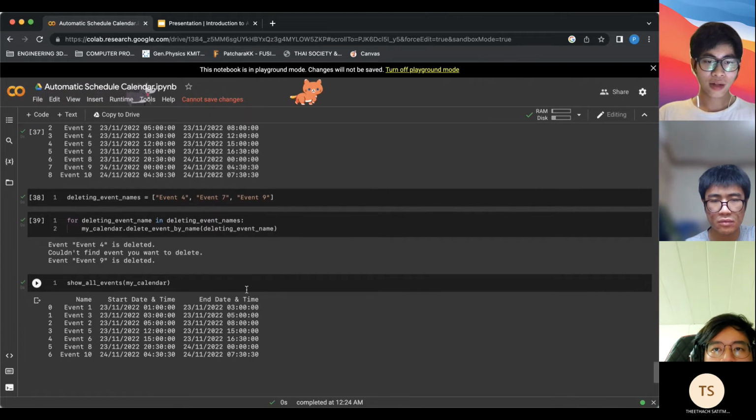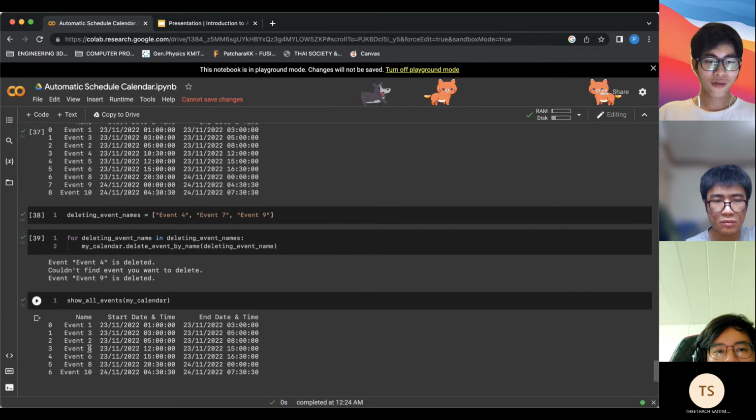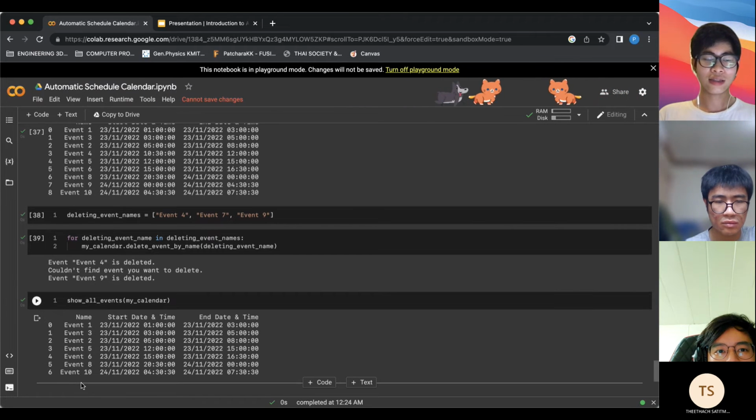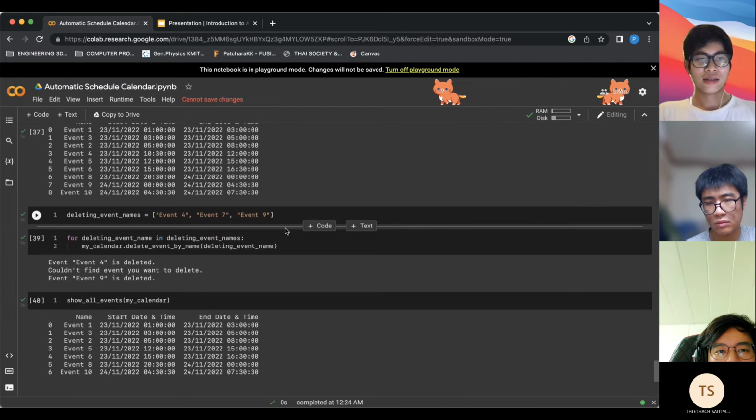After that, when the user wants to show all events, event 4 and event 9 are deleted because the user deleted them. This is for the code part. Thank you for listening.